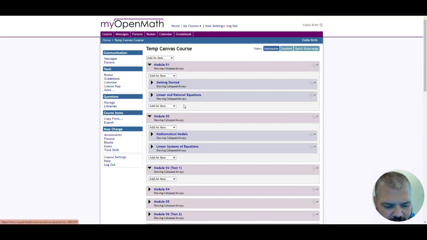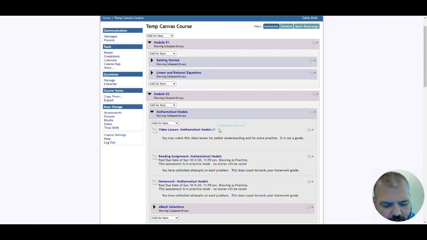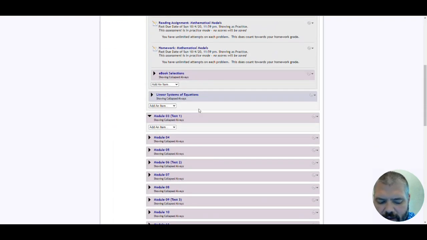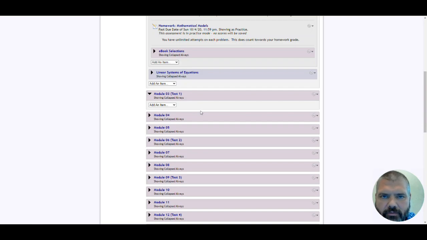Under each one of these, there are also other options. If you click on, say, mathematical models, you'll see there's a video lesson, a reading assignment, and a homework. Now, most of the sections are going to have those 3, or maybe more than half. That's part of what we're working on.